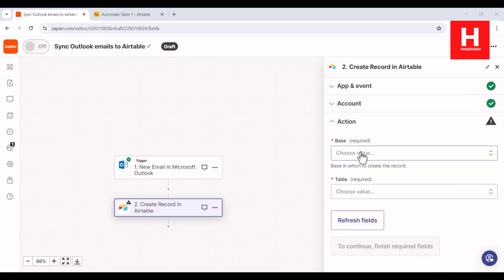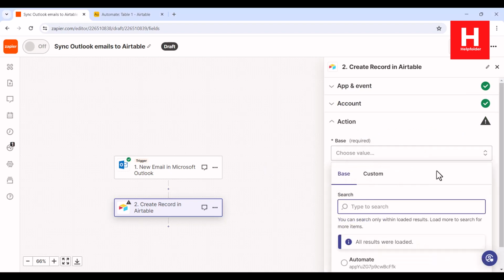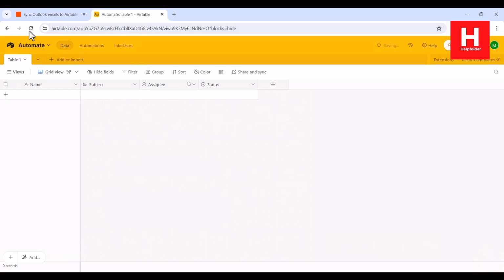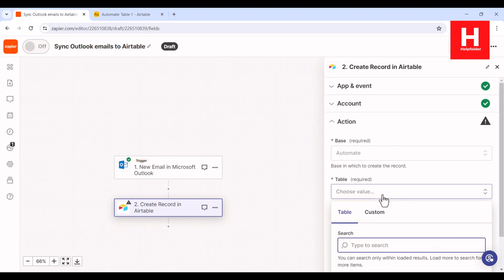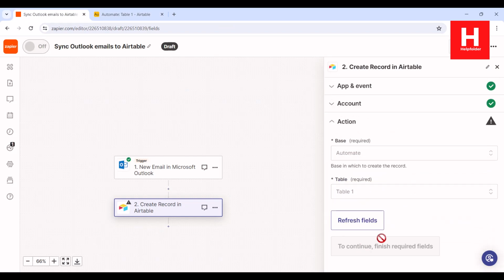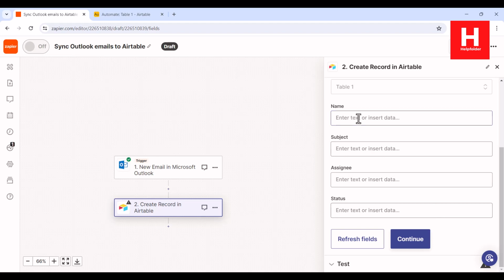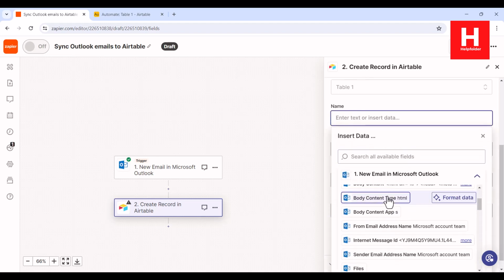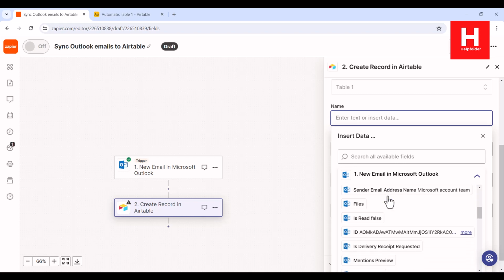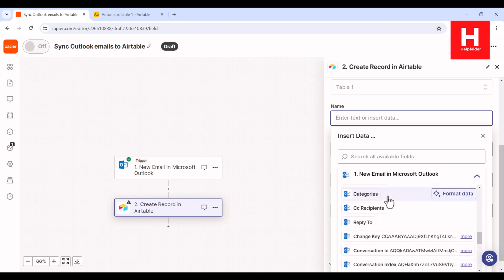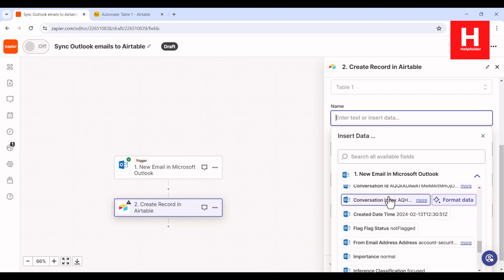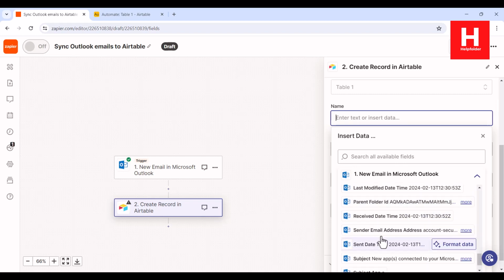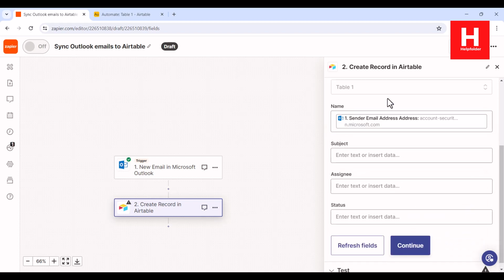Now the next step would be to attach the base, right? So the automate base that I have created here, and there is also a table, so it should be table one. So both of them once connected, I will just move on to the fields where you can see the name, where I'm going to add the name of the sender, right? So I just have to search for that within the available set of options. Right. Okay, so there is this sender email address that you can fetch.